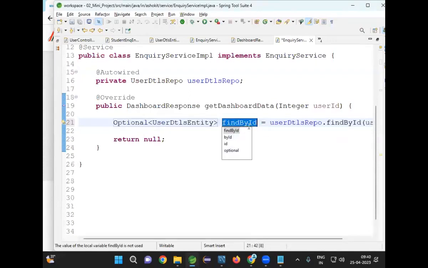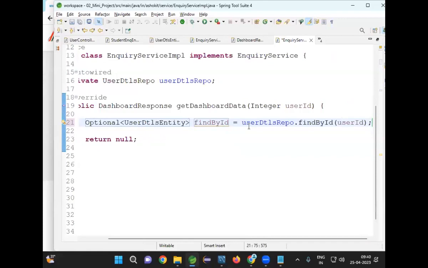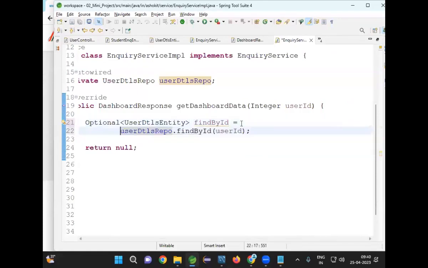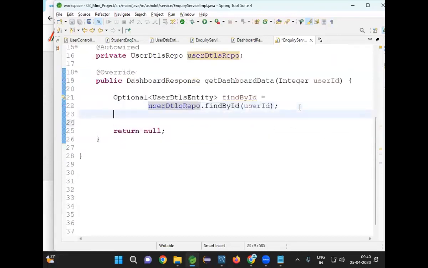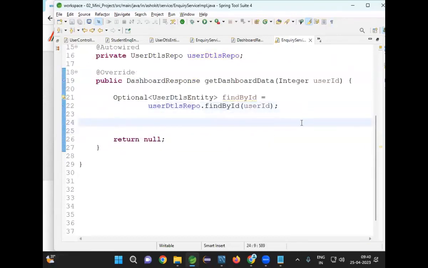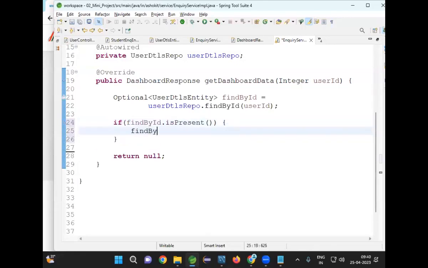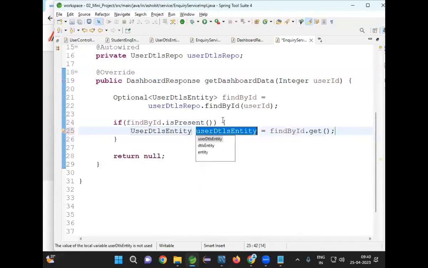Now I'm getting one Optional object. So with that ID, the record may be available, or it may not be available. How to verify whether the record is available or not? Come on. If findById dot isPresent, if the record is available, then only I want to get that record. findById dot get. So what is this method returning for us? This method is returning the user entity.